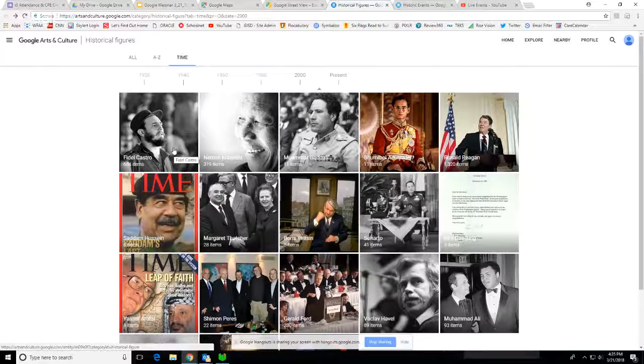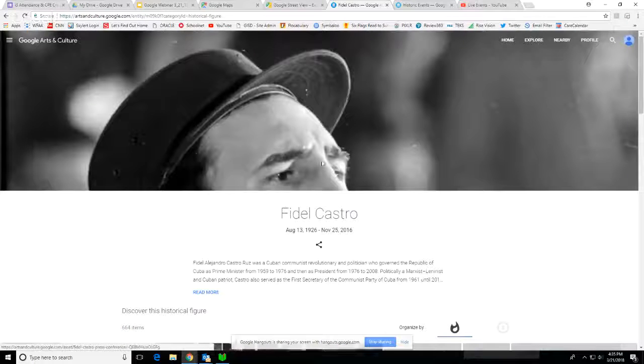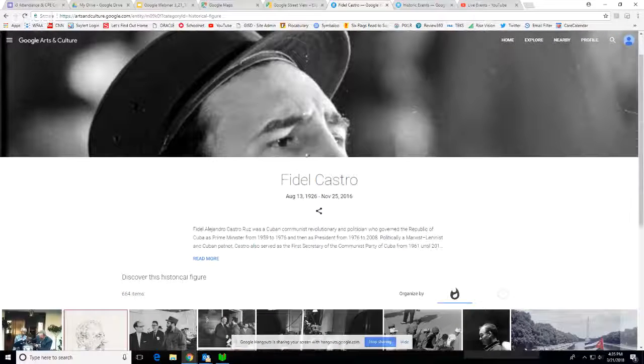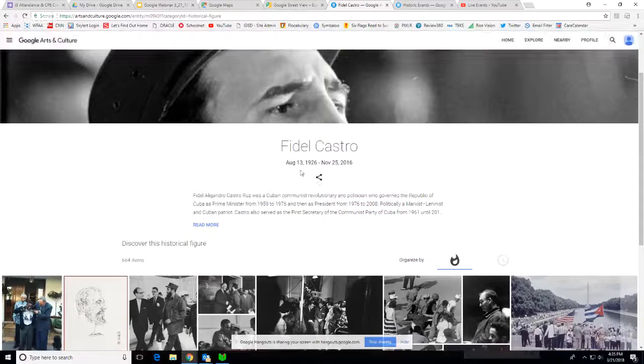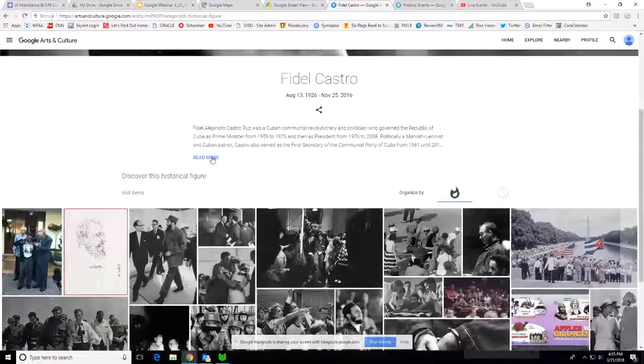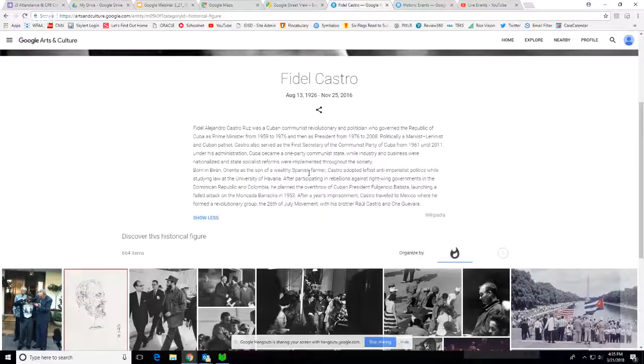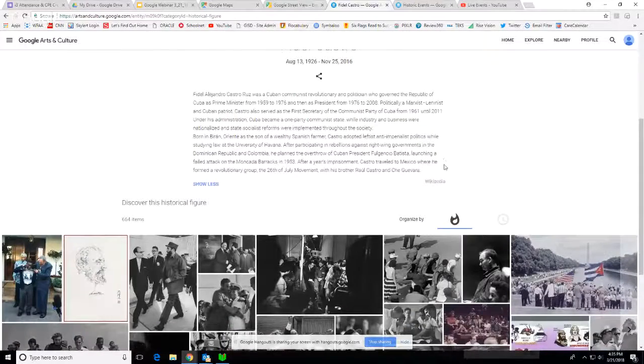Now, I will go through and kind of select one of these. Let's just select this one, the first one, Fidel Castro, just so you get an idea of what it looks like. It has a picture. It has a birth and death date. And if they don't have a death date, obviously that would be blank. It also has information about that person. And so you can obviously read more and get some information about them.